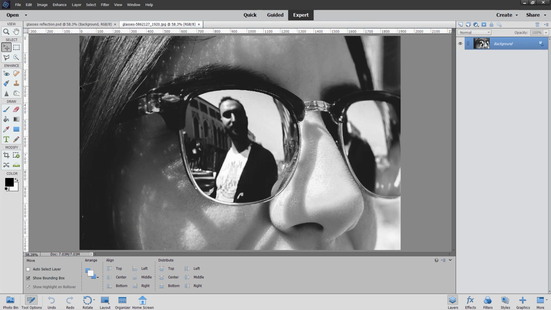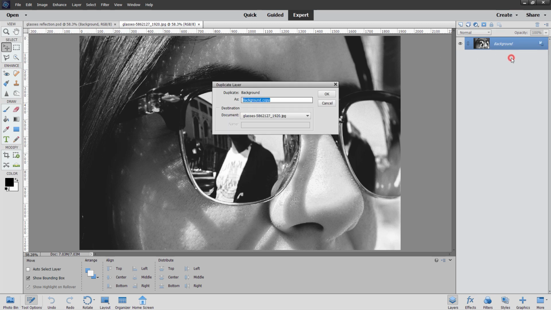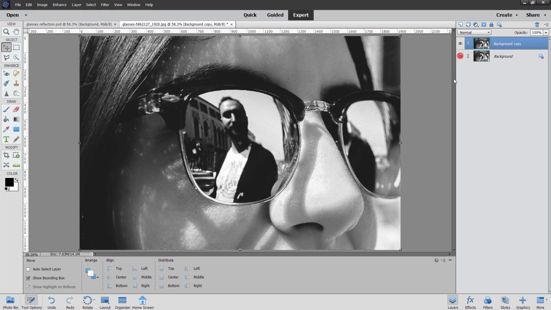Now, the first thing we need to do is to separate out the glasses part of this, the lens part of this, so we can use that to make a layer mask. So let's go up here. Right-click on background and choose duplicate layer. I always do that just as a safety. And we'll start by making a selection mask here for the left-hand side.